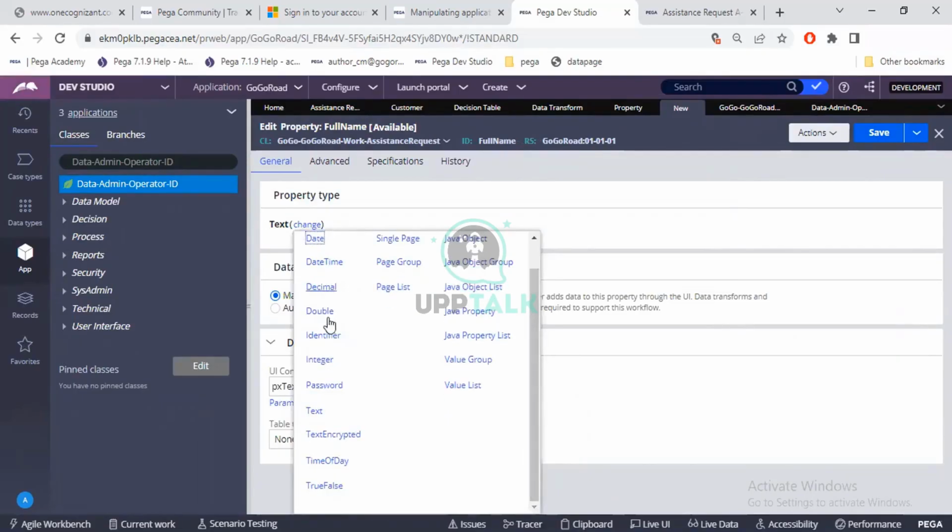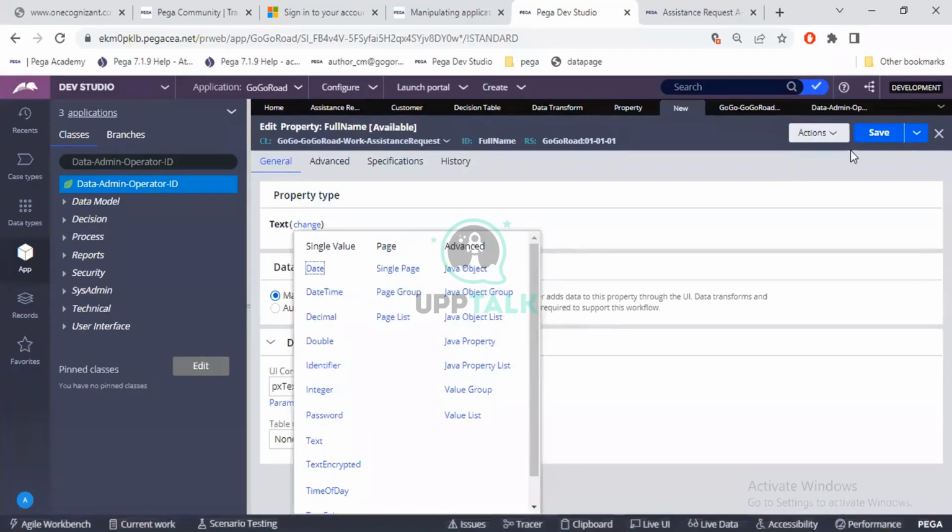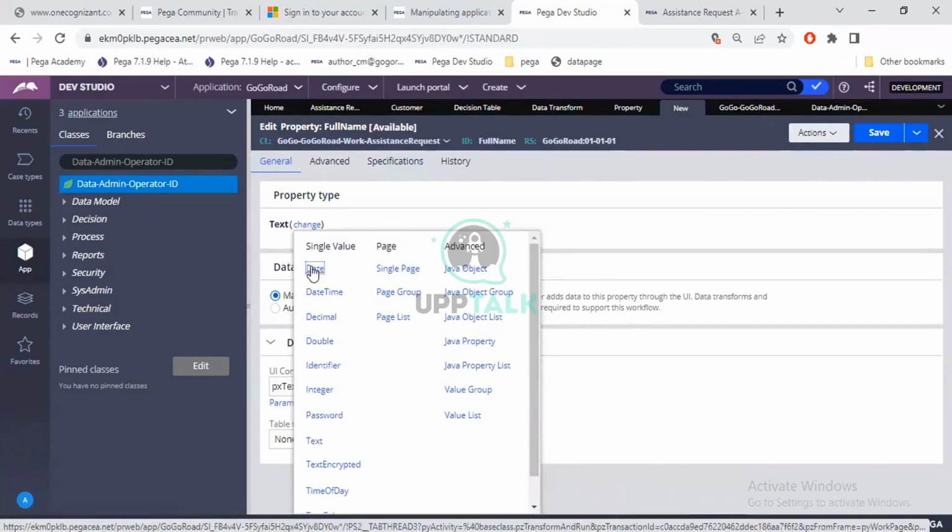The types are Date, Time, Decimal, Double, Identifier, Integer, Password, Text, Encrypted Text, and True or False. Generally, what is the value for a name? A name is text, right? You will keep Text here and save it. If you are creating date properties like birthday, date of joining, or date of relieving, you will create that property as a Date. If you are creating any integer or double, you will keep those as integer or double.